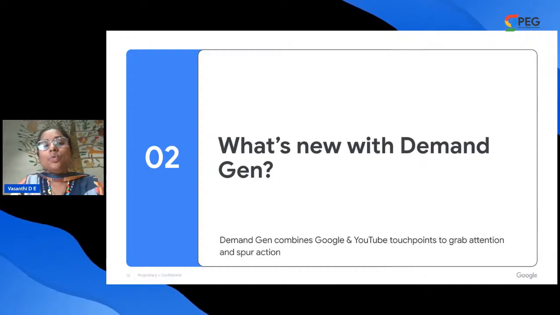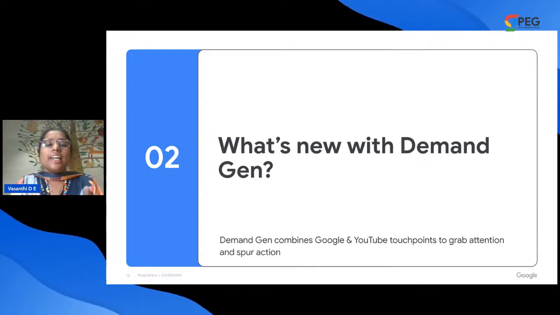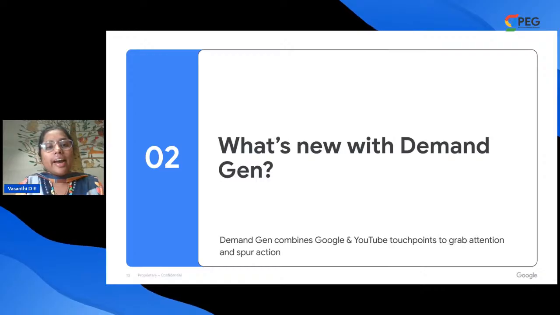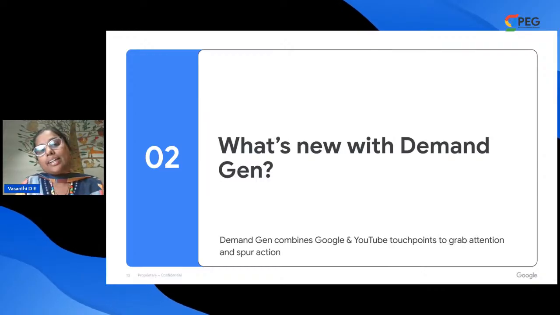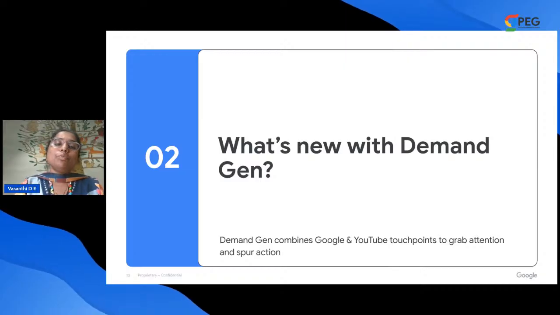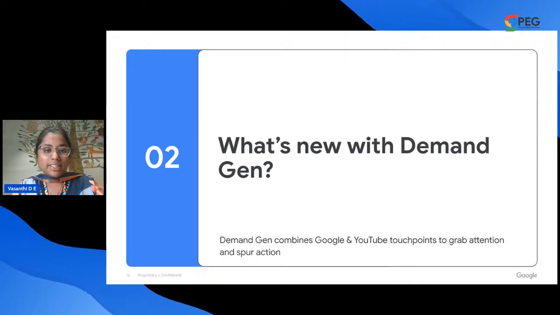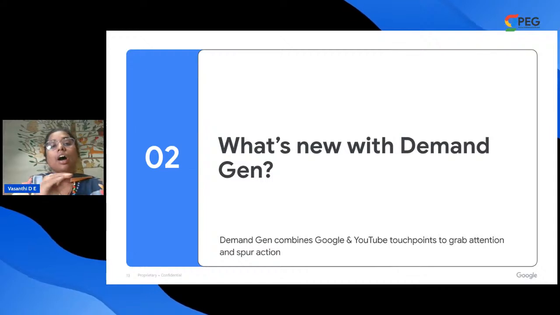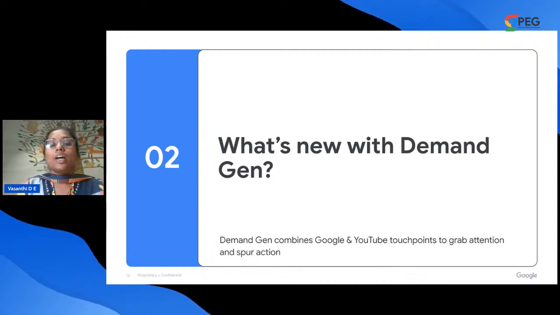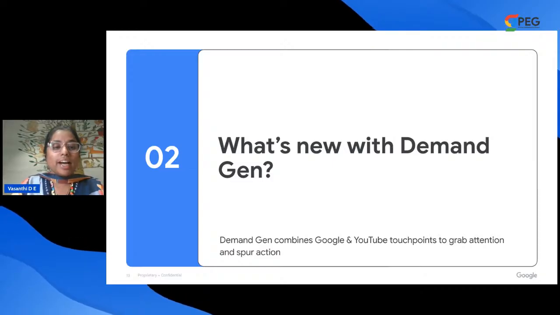Now, what's new with demand gen campaigns? Let's shift gears and dive into the exciting new features that are making demand gen even more powerful. We've already established the why in the previous slides. Now let's explore the how. Demand gen's latest enhancements revolve around three core pillars, as you see on this specific slide.